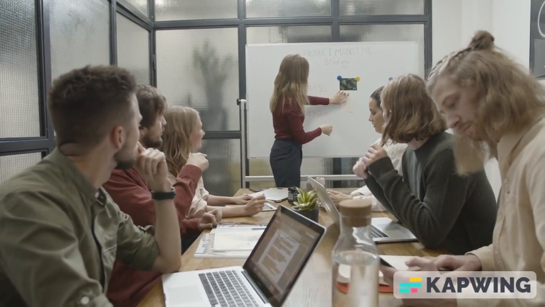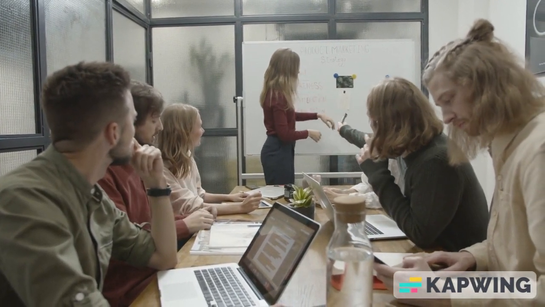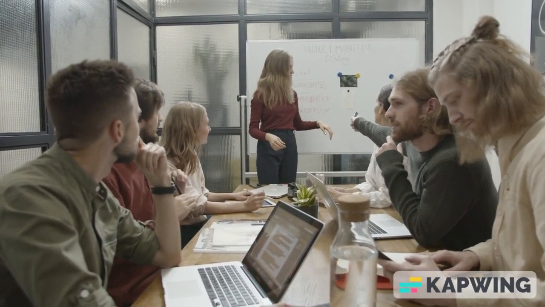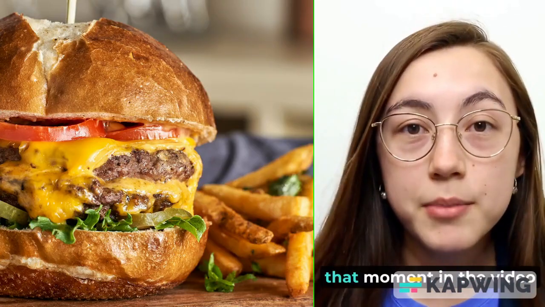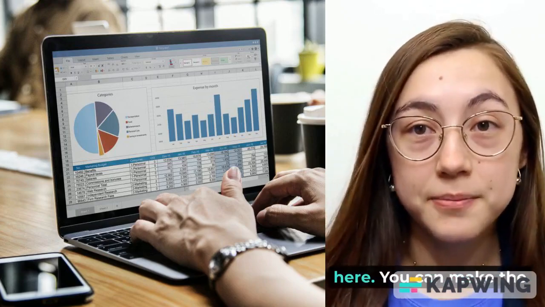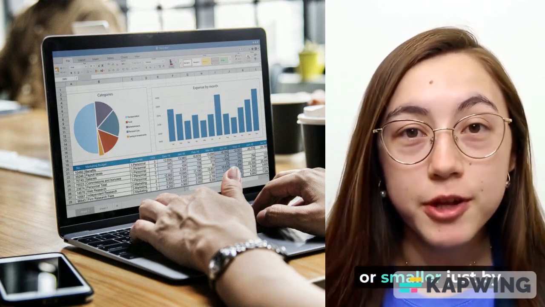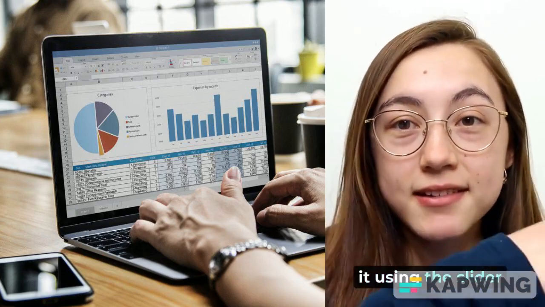Now the area below me shows all the layers in your project and is called the timeline. The timeline moves from left to right, where left is the start of your video. And the playhead that you can move across the timeline shows a preview of that moment in the video on the canvas up here. You can make the timeline look bigger or smaller just by zooming in and out of it using the slider in this corner here.